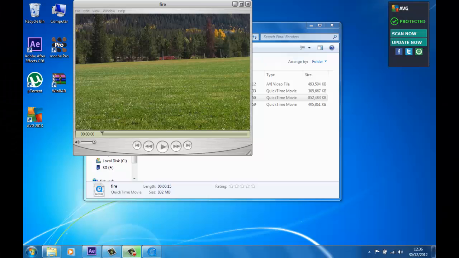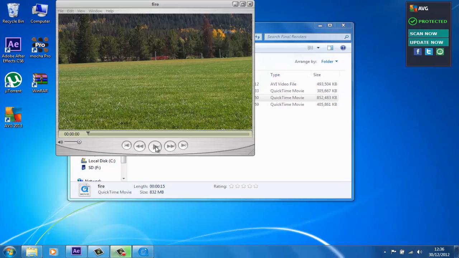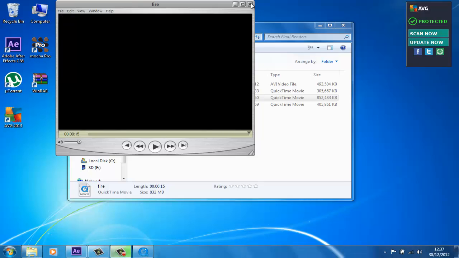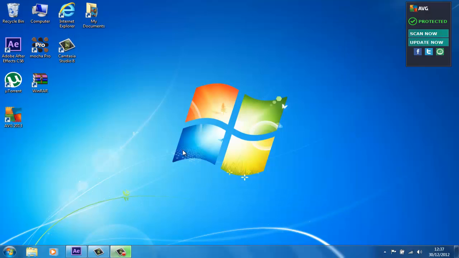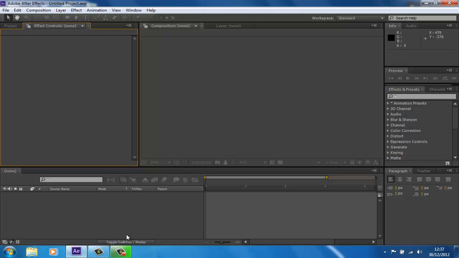BioBob here. This is a quick tutorial on how to create fire with Trapcode Particular. This is a quick example of what you can do with it. Not the best effect in the world, but it's alright for those low budget films that you're making at home. Okay, so let's get started.